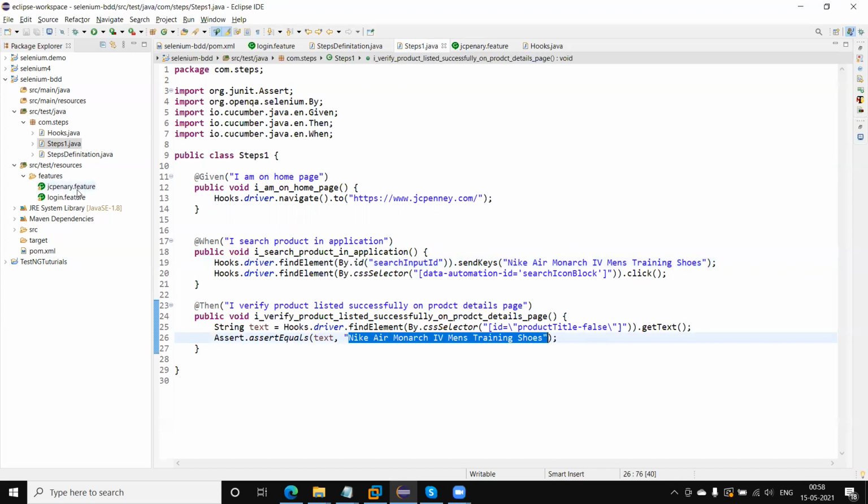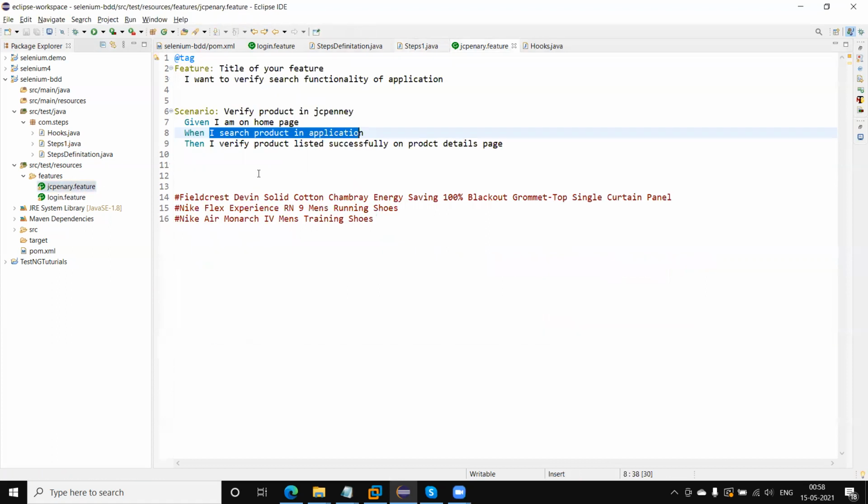So this is not a good approach to write the test cases like that, because our step definition is dependent upon the test data. Our step definition should not be dependent on particular data; we can pass it from the feature file, from the scenario.